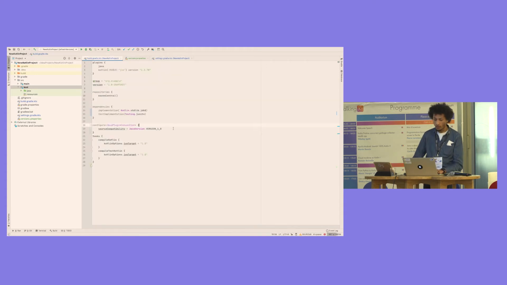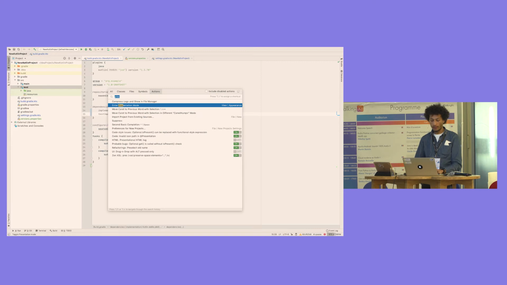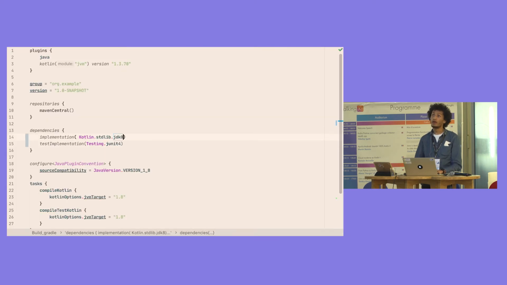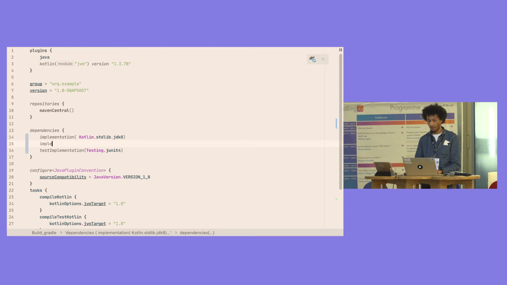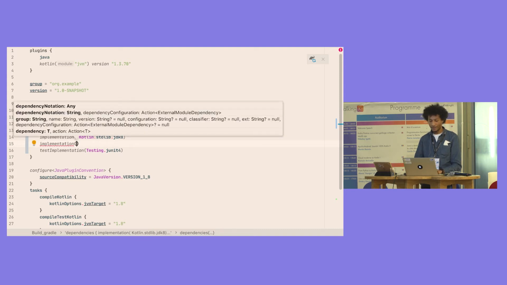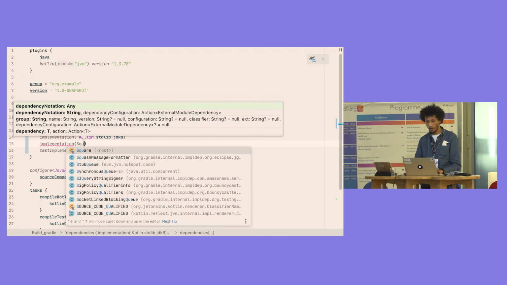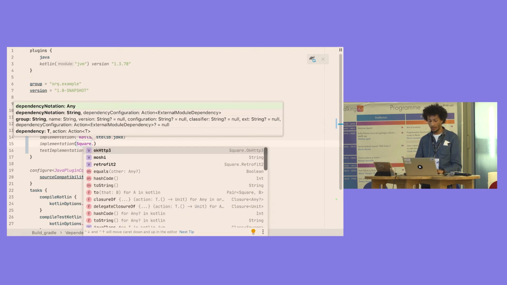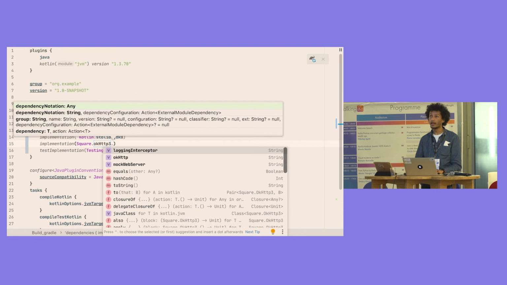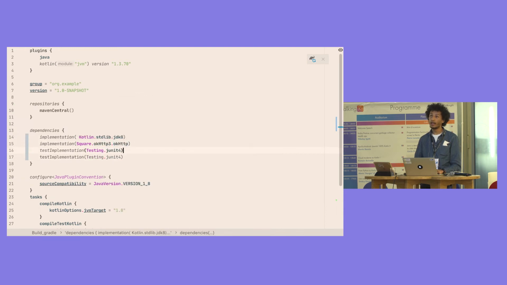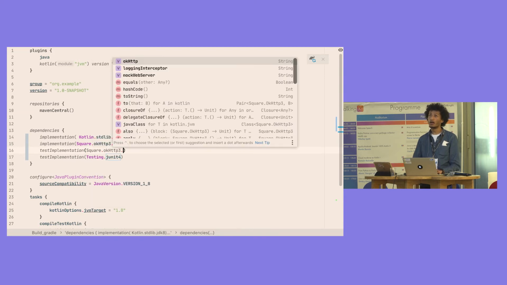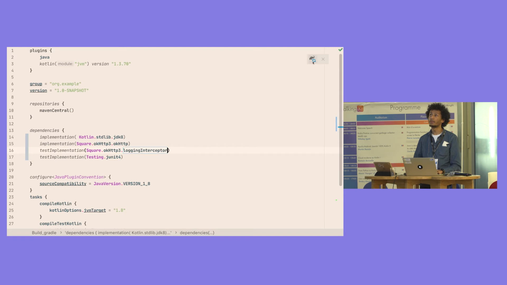So now if I wanted to add another dependency, I will switch back to presentation mode so you can see bigger. Let's say I want to use OK-HTTP. So I will use implementation. I don't know how to type under stress. OK-HTTP is made by Square. So Square is there. Is there OK-HTTP tree? Yes, there is. I will use OK-HTTP, and in the test, I will inject one with a login interceptor. So I will use OK-HTTP with the login interceptor. I perform the Gradle Sync again.